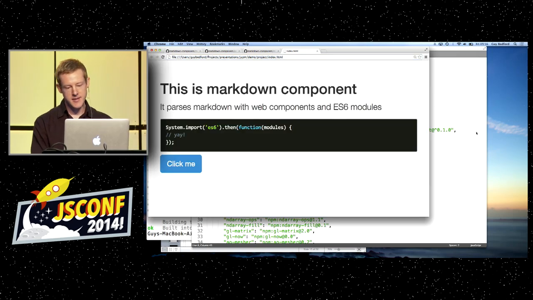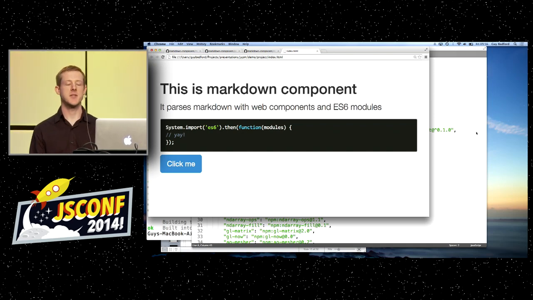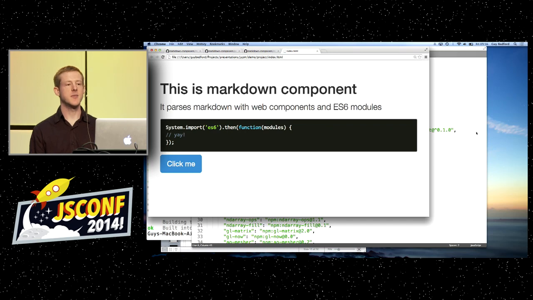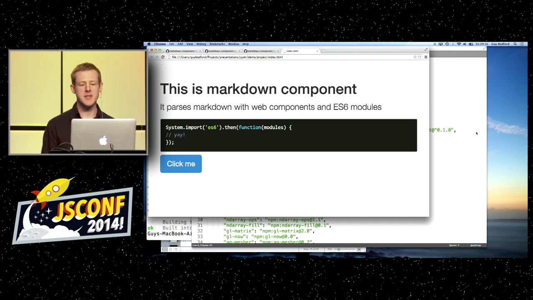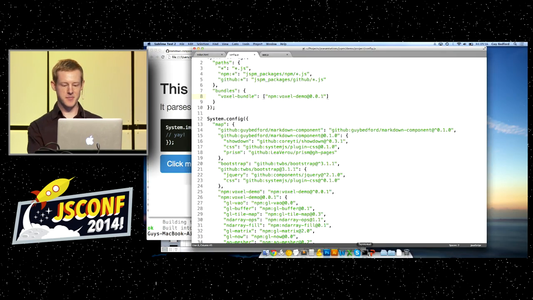So yeah, that's it. That's pretty much what there is to it. It allows you to kind of package manage your existing modules today and bundle them up with these kind of workflows using an ES6 Module Loader.